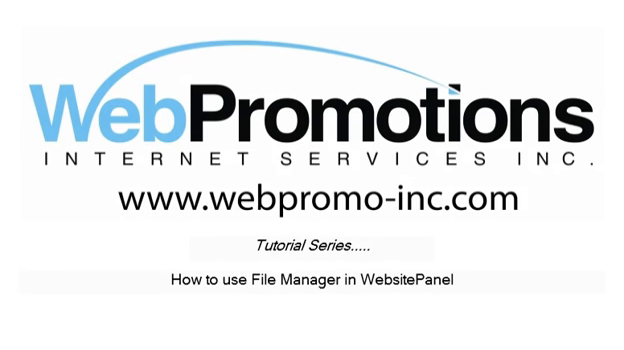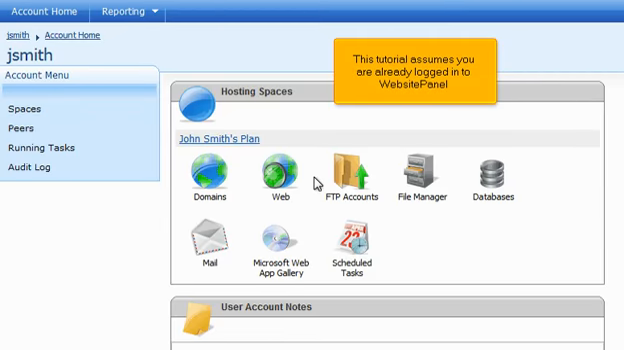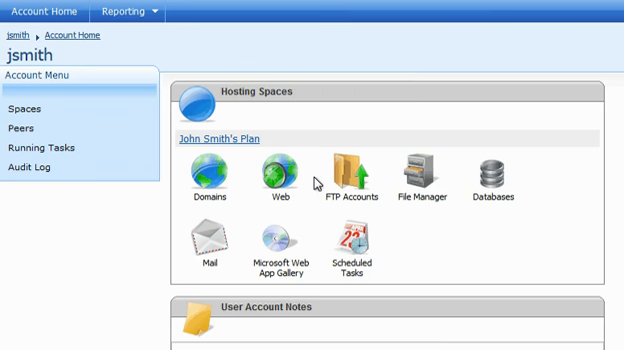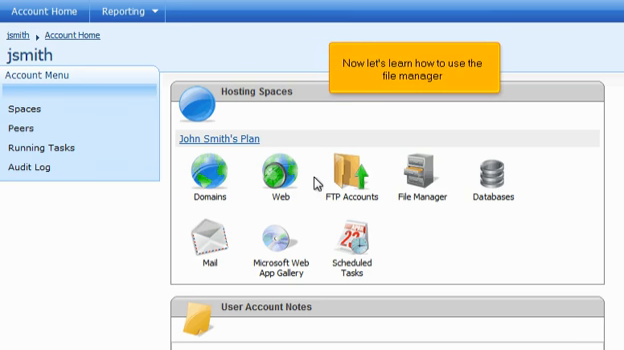How to use File Manager in Website Panel. This tutorial assumes you are already logged into Website Panel. Now let's learn how to use the File Manager.